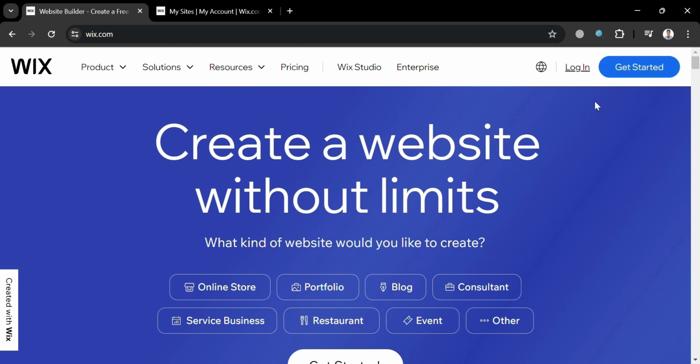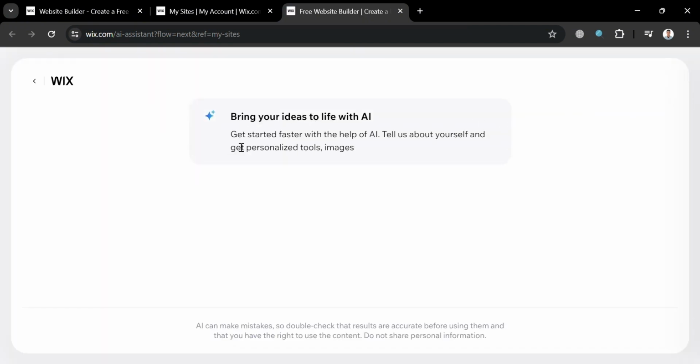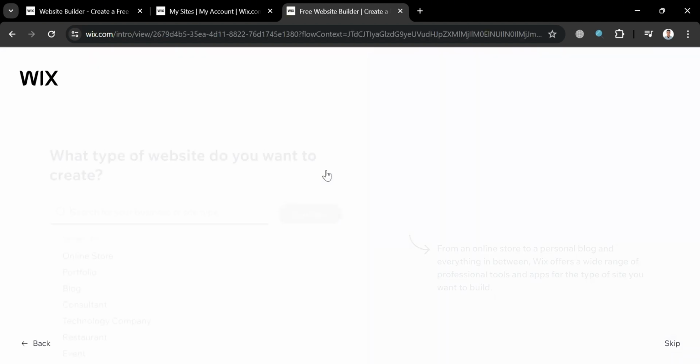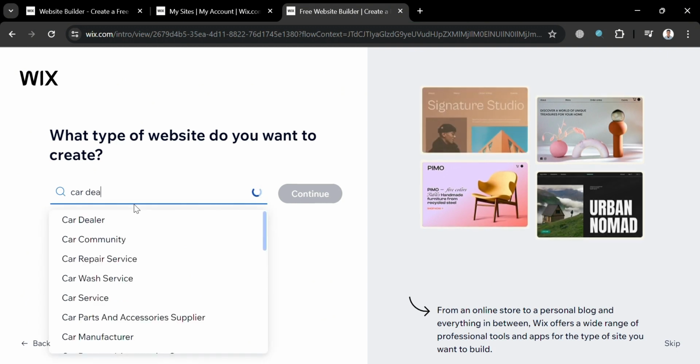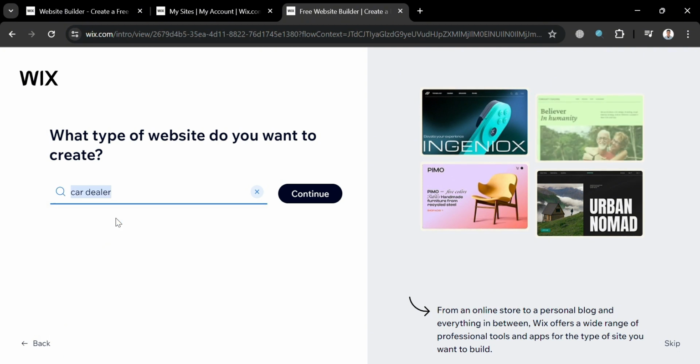And after signing in, you'll be directed to this page. And from here, to start creating a new site, just click this button on the top right corner. Then you will be directed to this page. Then from here, you have the choice either to start using AI or to set up without AI, and I'm going to choose to set up without AI. Then the next thing that you need to do is to simply enter the type of website that you want to create. So I'm entering here, car dealer. Then just click the result car dealer below.